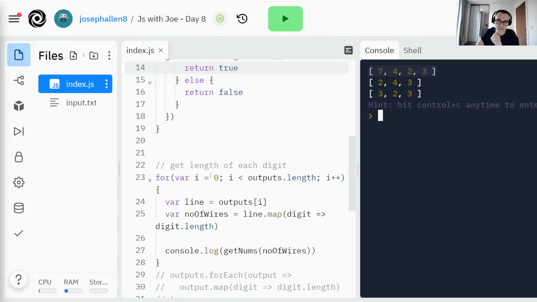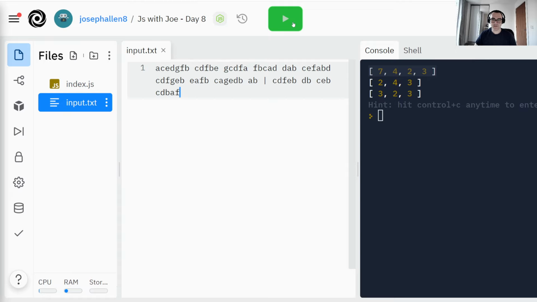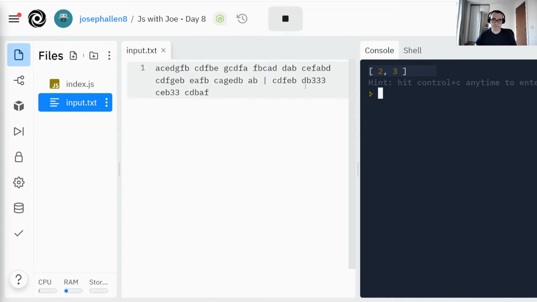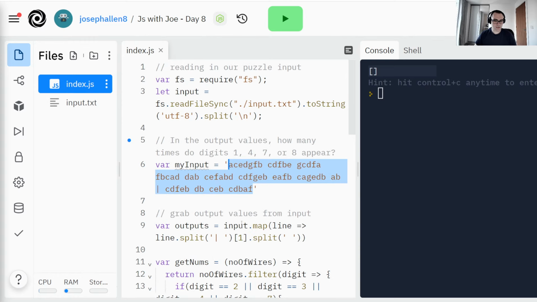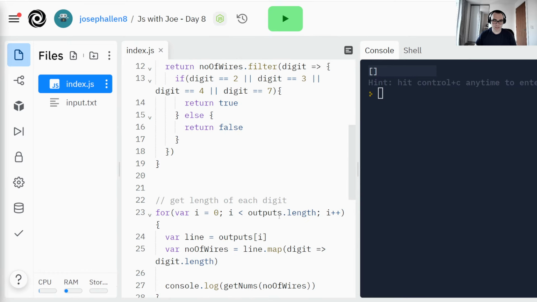So if we go back to just this input, it should still run, but it should give us nothing. Ooh. Oh no, I changed it. There we go. Okay, so that's looking pretty good. We don't actually have our answer, right? That was how many times do those digits appear. So we need something that keeps track of those as well.